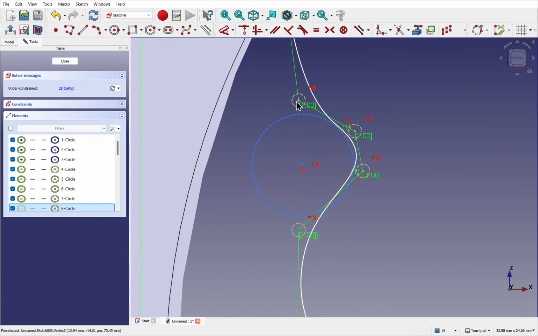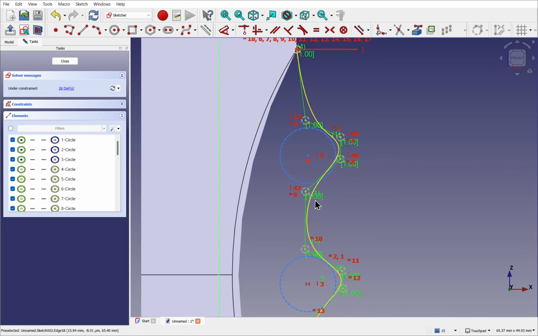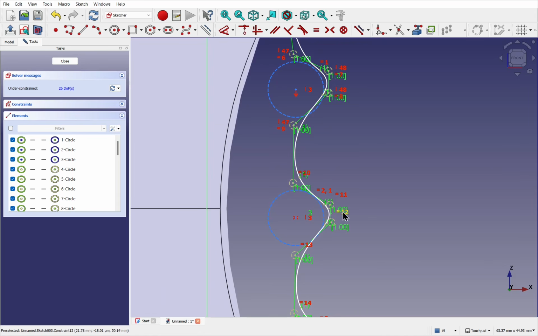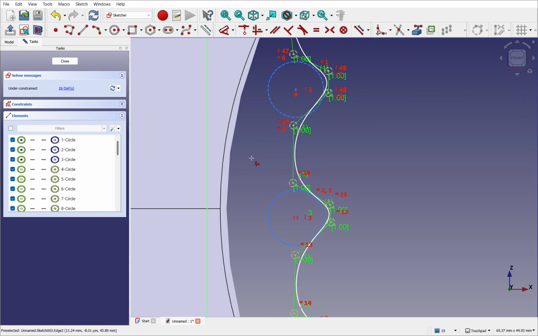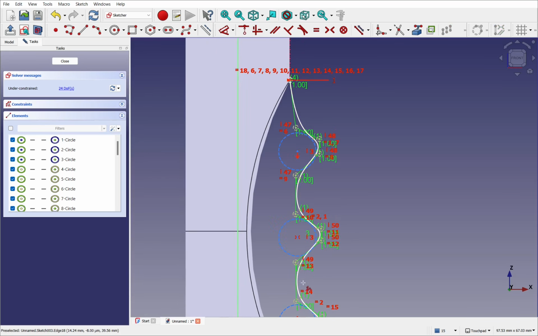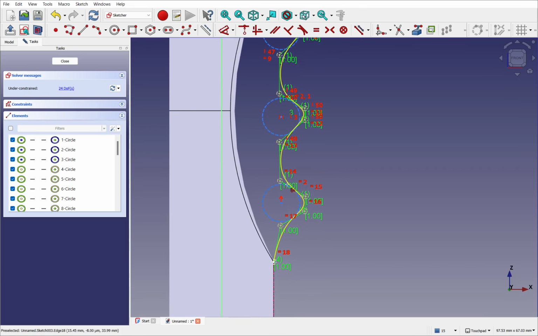And let's place these two in line, and also these 2 points in line as well. Use the horizontal and vertical constraint, and we'll do the same with these and these two. And these two.